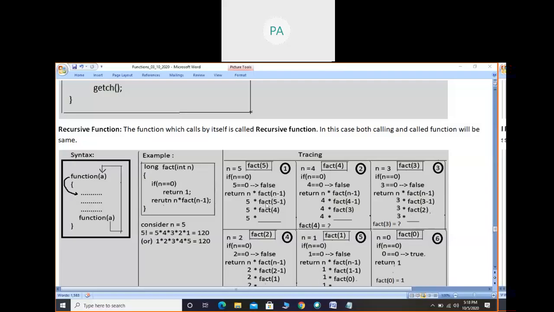5 into fact of 5 minus 1, 5 into fact of 4, 5 into blank. I have not written anything, which means we don't know the fact of 4. Don't directly write 24 for fact of 4, and don't just calculate 4 into 3 into 2 into 1 and write it. Let the computer calculate it. According to mathematics we know, but according to the programming language, let it calculate. So you just leave it as blank, 5 into blank.